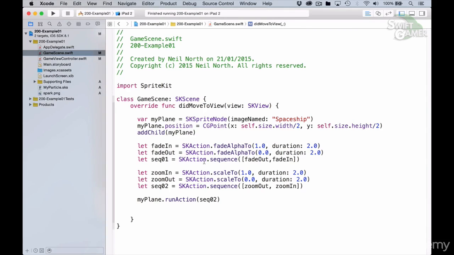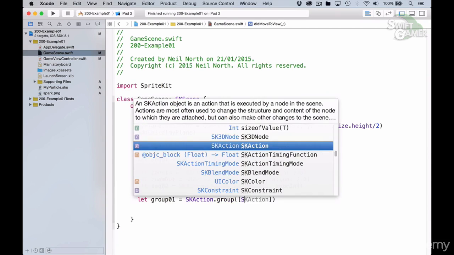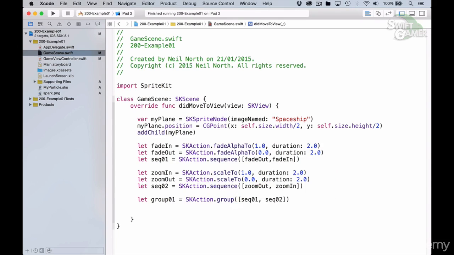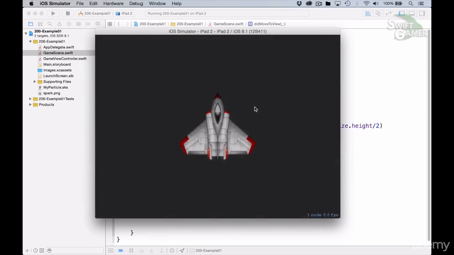Okay, so now if I create a group with both of these sequences in it, then both sequences will run at the same time. And there you have it, the ship now fades and zooms at the same time.